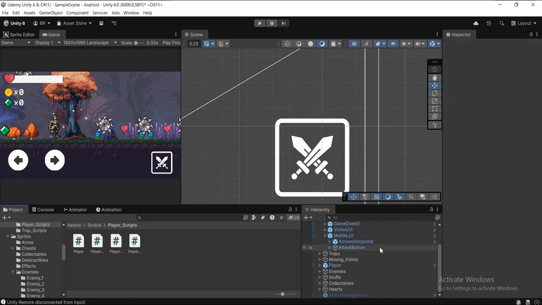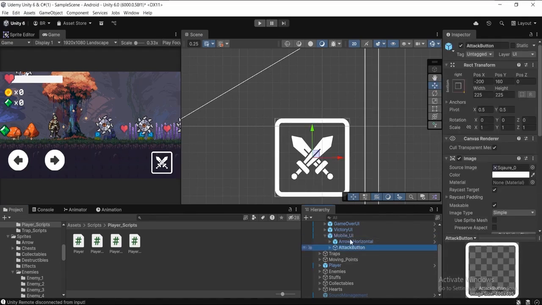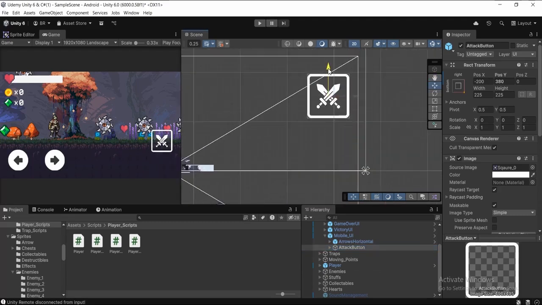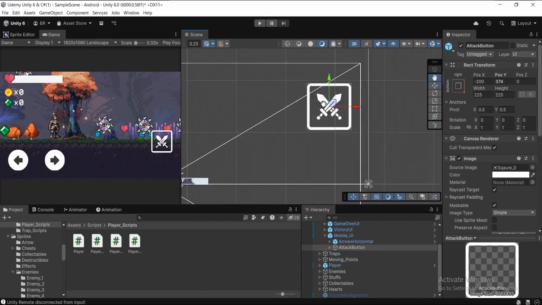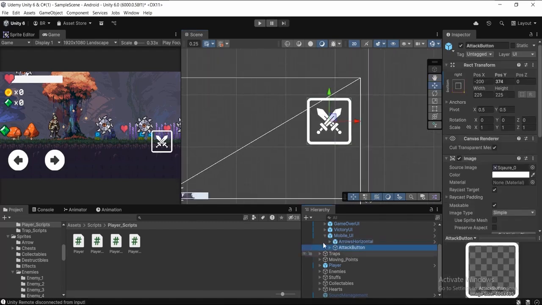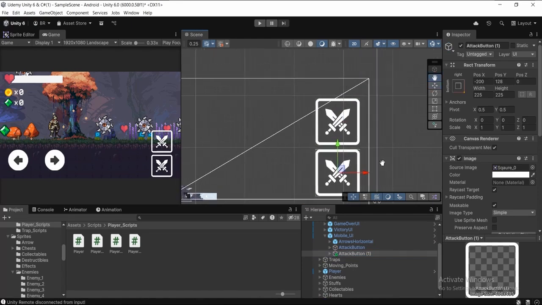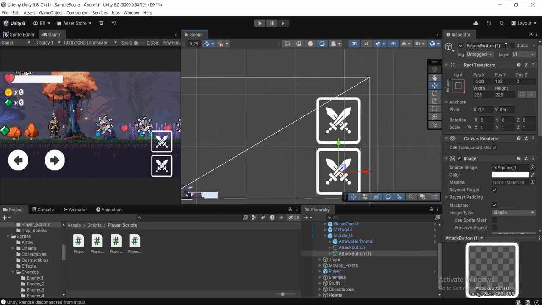So to create that, firstly I'm going to take my attack button and move it up, somewhere around here, and I'm going to duplicate this button. To do that, let's choose our attack button, and we're going to press down Ctrl D on our keyboard to duplicate, and let's move it down. And we're going to rename this button to something like jump button instead of attack button 1. Let's call it jump button.